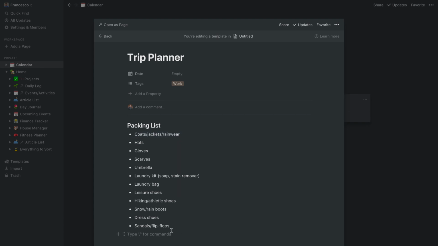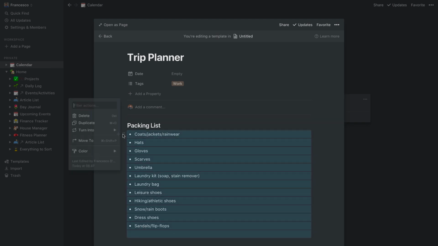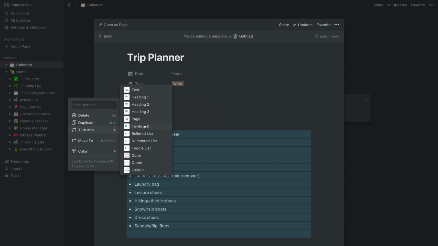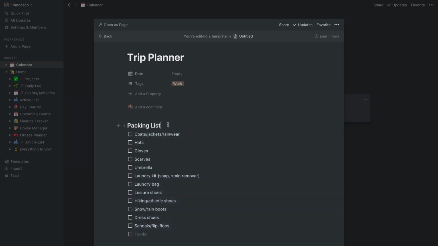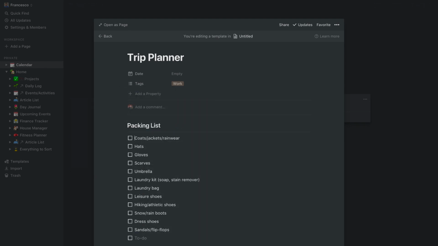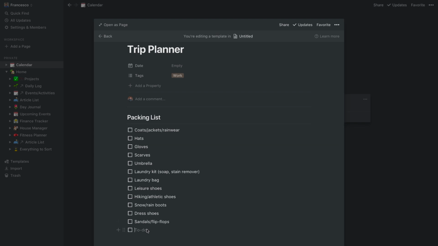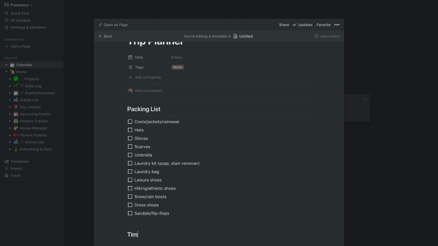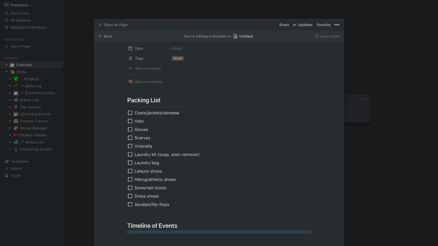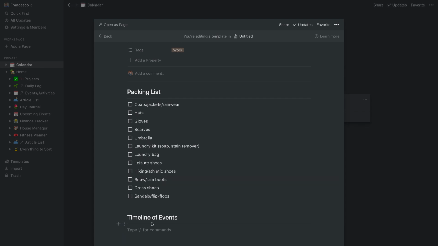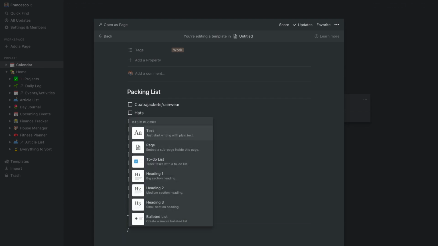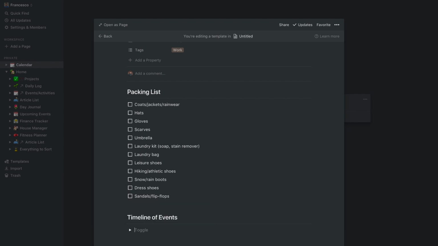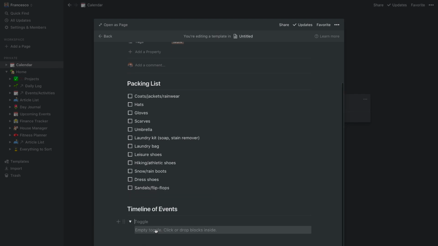I'm going to go ahead and drag this over here, turn them all into to-do lists. So you can see there I've already sort of started. I'm going to add a divider in between here. I could also maybe add a section of a timeline of events and add a divider below that. Now, maybe what I want to do here is actually add a toggle list, because this might be helpful when it comes to plotting out the days in a bit more of a chronological fashion.